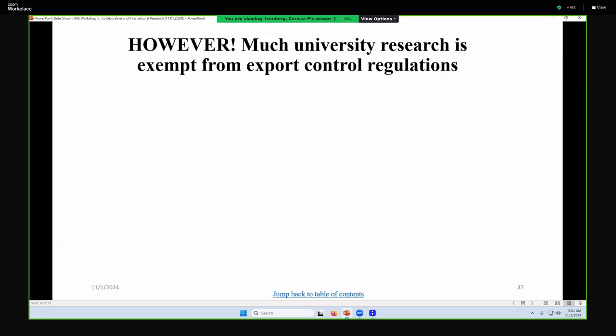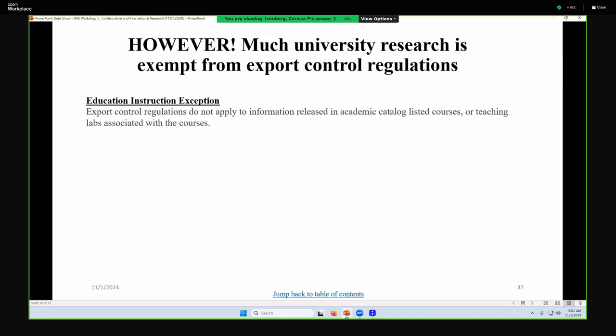And much of university research is exempt from these regulations. One of those exemptions is called the education instruction exception. We are here to educate, and so export control regulations do not apply to information released in academic catalog listed courses or in your teaching labs associated with the courses. Those are things you are teaching publicly to your students who have signed up for that class. Obviously, you are there to share information.